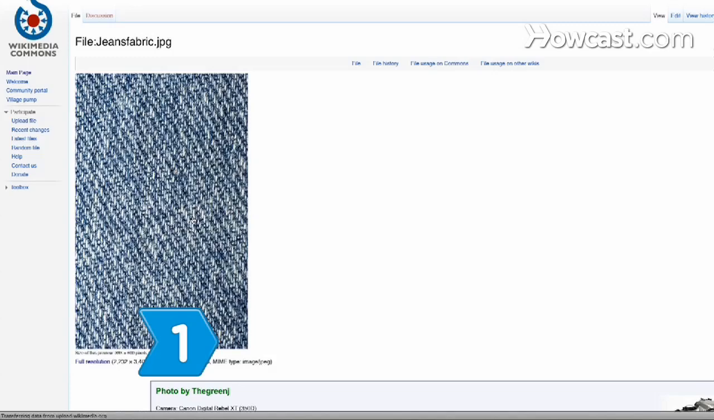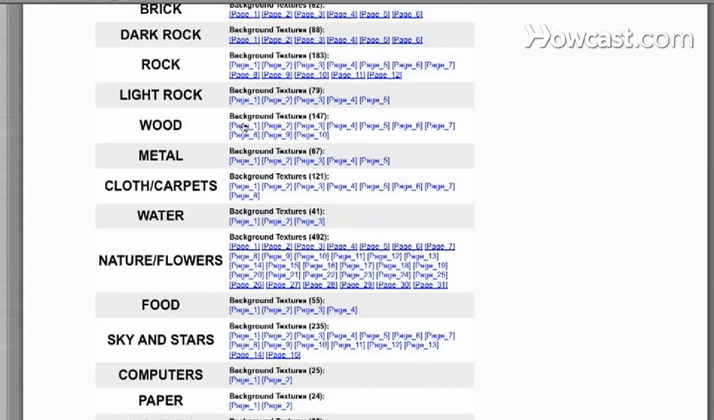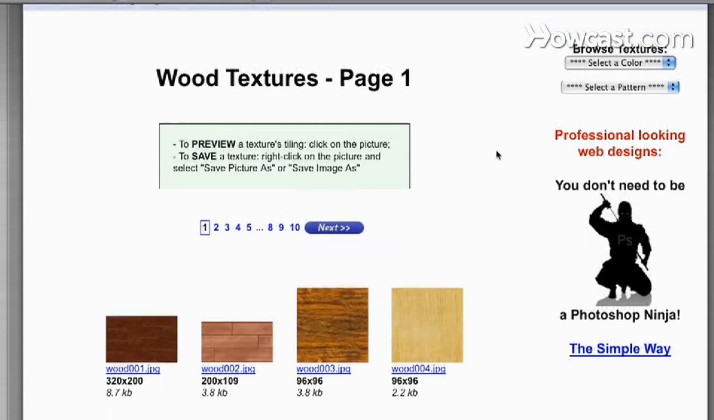Step 1. Go online and collect photographs with interesting textures to use as backgrounds. Clothing, carpets, metals, and woods all have great textures.